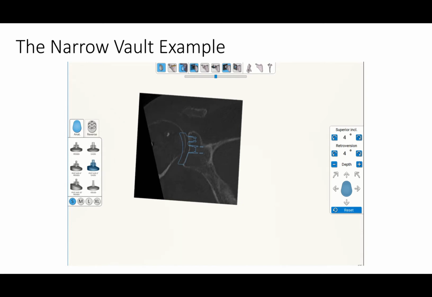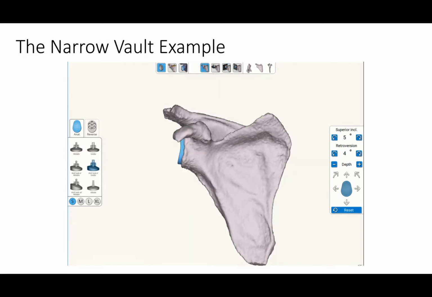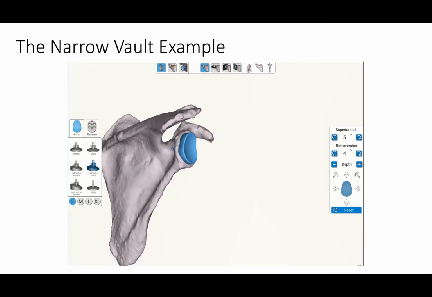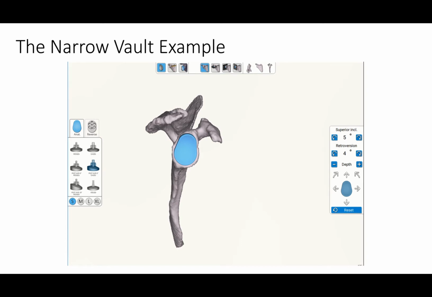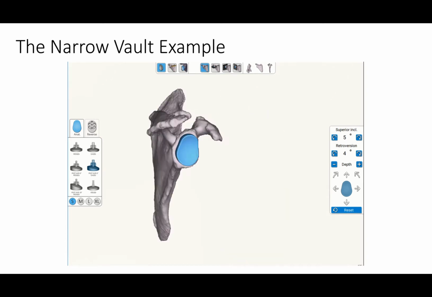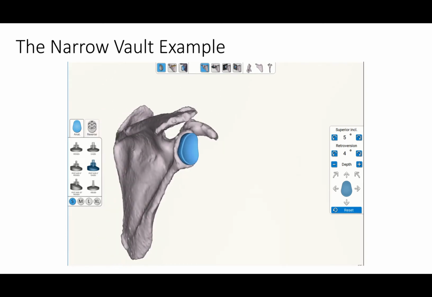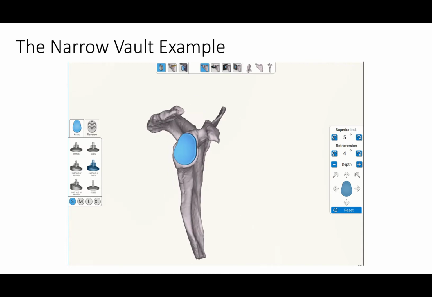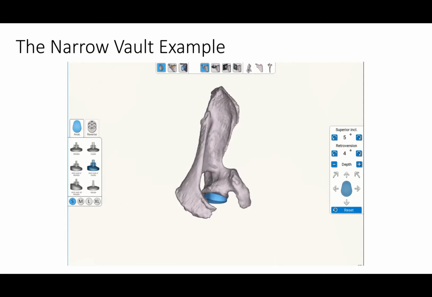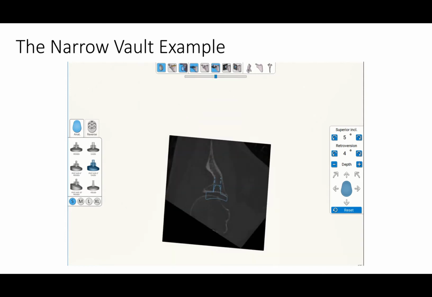sagittal view here. We can dial in our optimal inclination and then go back to the three-dimensional view. Here again you can see there's penetration of the posterior inferior peg in the central cage. We can move this implant anteriorly and we can minimize that cage penetration by anterior repositioning of the implant. Again, this would be very difficult to achieve simply by a freehand or eyeballing technique.